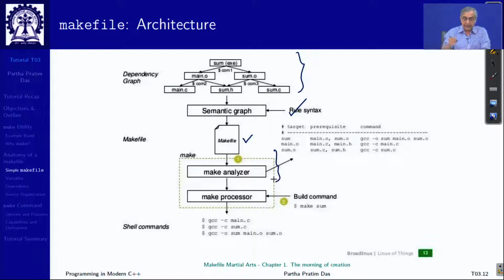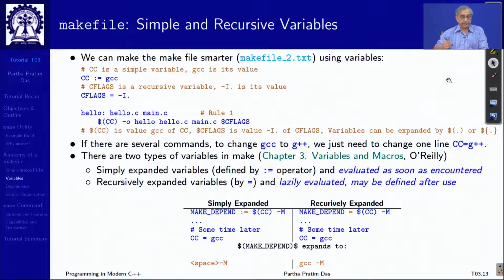Then there is an analyzer for make, which decides on the target, the prerequisites, the components and the command. Those are created in the analyzer. Then there is a make processor. There is another make compiler, which compiles the make script. Make is becoming a language. So, there will be a compiler for that, which is called the make processor, which takes the build command, and from the build that has been done, it generates the actual commands on your command prompt or the shell prompt. So, that is the overall flow of the make architecture.